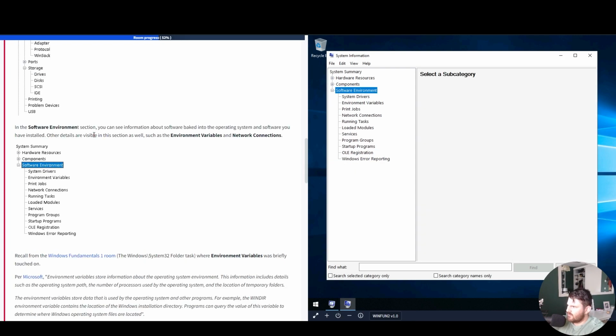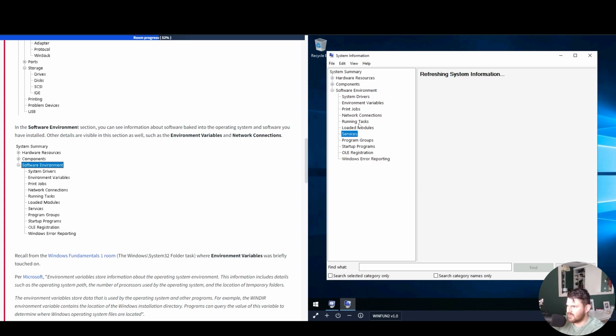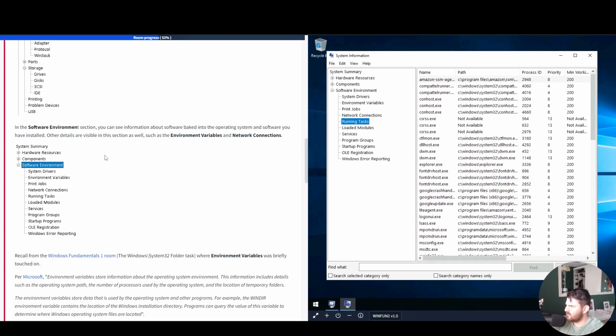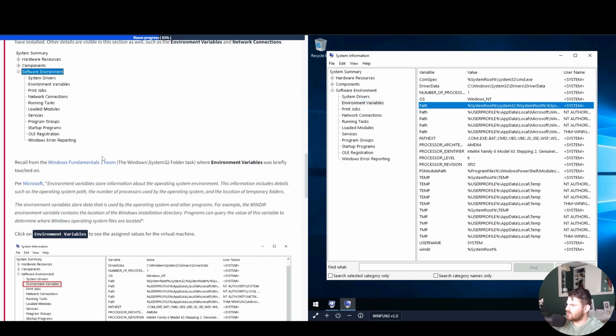In the software environment section, you can see information about software baked into the operating system and software you have installed. We can see drivers, services, running tasks, or a ton of information. Other details are visible in this section as well, such as the environment variables and network connections. Also, you can see again the % sign is how you write a Windows variable.